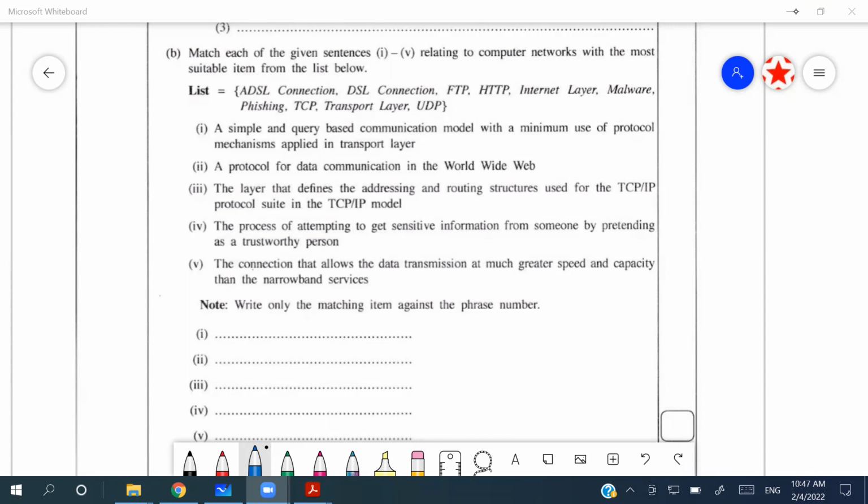Otherwise, we can also pick up the word simple, but it's better that they have described it very well, right? So they have gone for UDP. Minimum use of protocol mechanism is the strong point we have to take. Right? So it is talking about UDP.